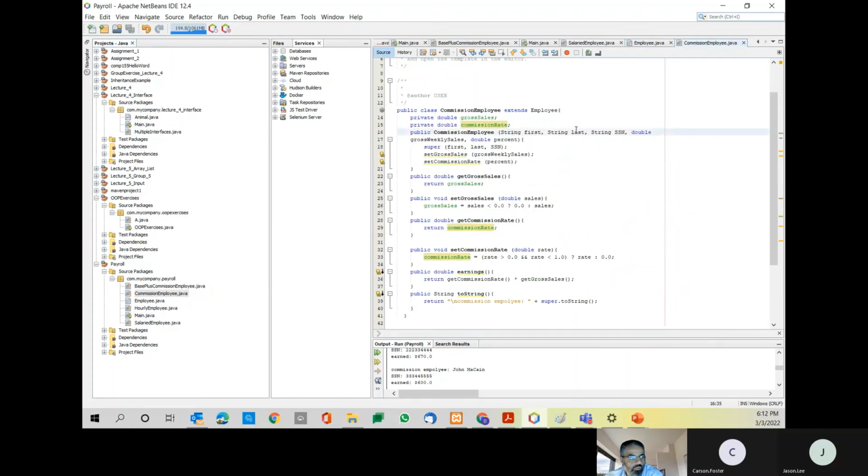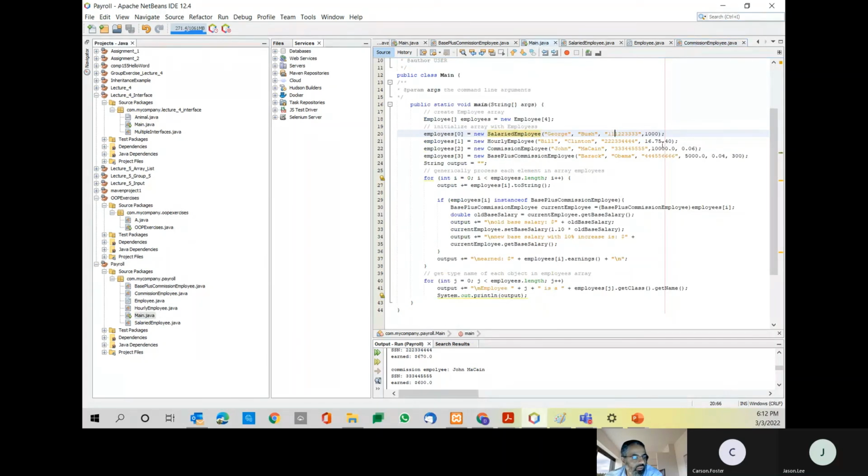Commission employee will take the first name, the last name, the SSN, the weekly sales, and the percent, as we have already mentioned here. Then I construct and give the wage, the commission rate, and the sales, so that you can calculate them based on the constructor. And then I make a loop to print out each one of them.